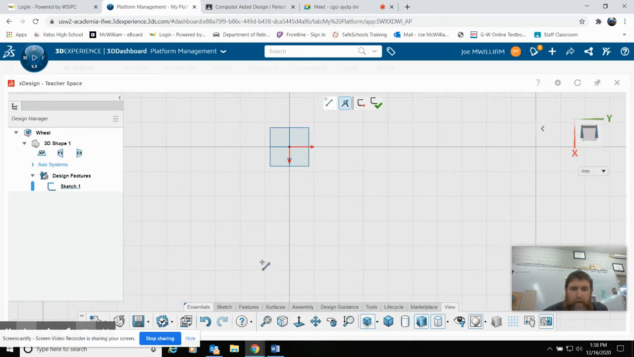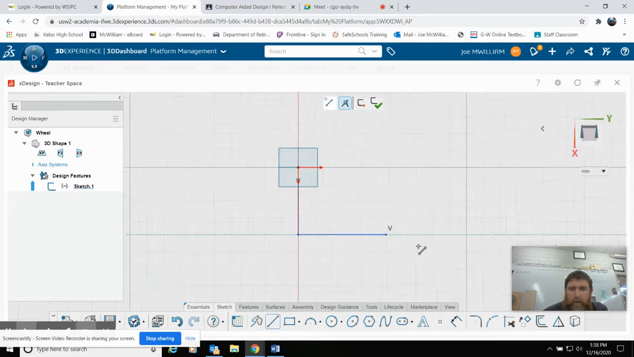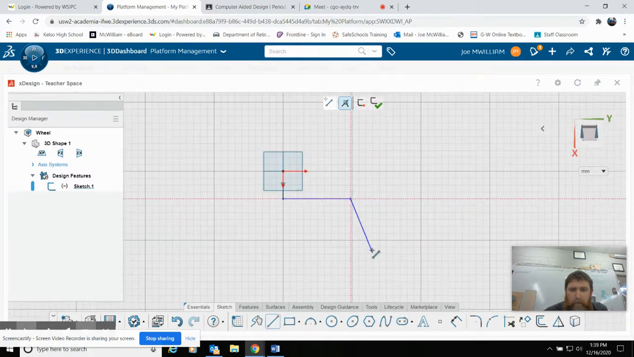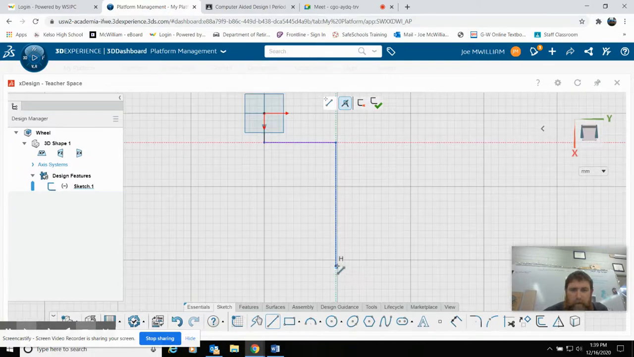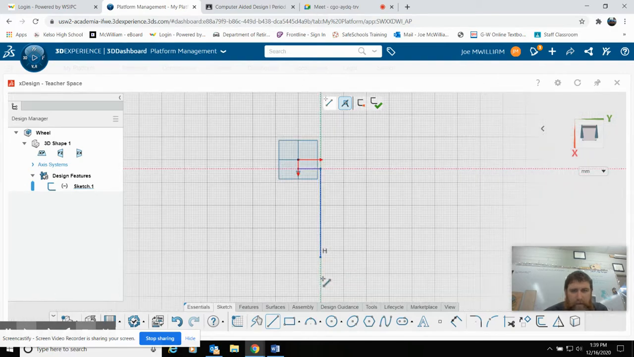Okay, back to sketch. I'm going to create this line. Now I'm going to come down and come over. And you'll see what I'm doing here in a little bit. It may make sense to you, or it may not. You may just be like, what are you doing?